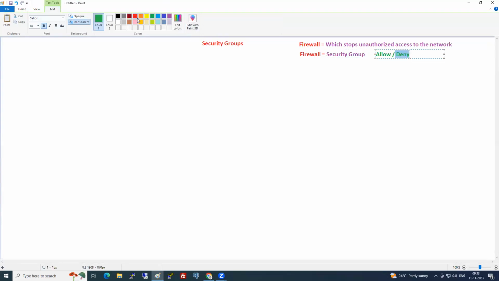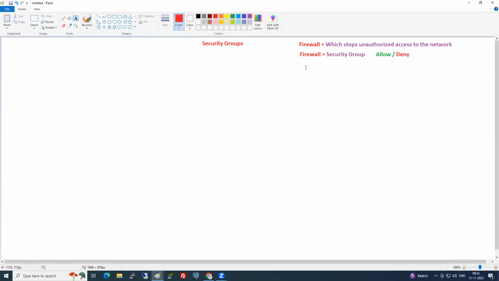Based on my requirement, it will allow. Based on my requirement, it will deny. So now, can we say what a security group is? A security group stops unauthorized access to the EC2 instance. Who is securing your EC2 instance? The security group is securing the EC2. It is a layer on top of your EC2 instance.